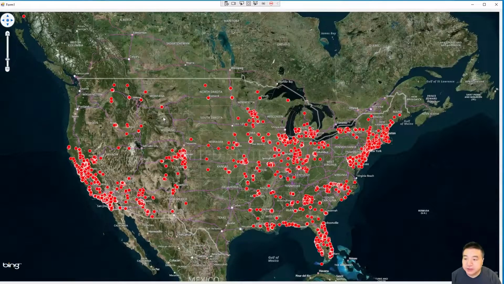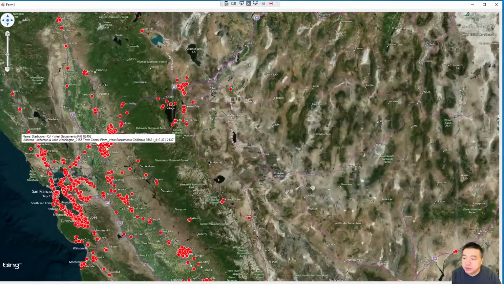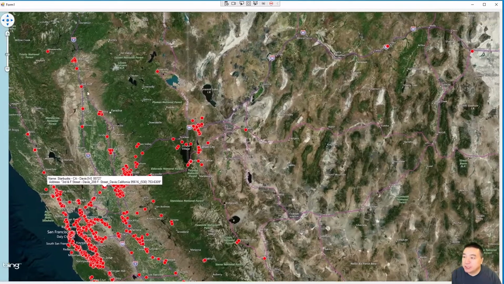Hey, this is Frank. Today I will show you how to create a Windows map application which could display a whole bunch of POI, places of interest. And once you click one, you will see a pop-up which will display the detailed information for this POI. So this is a Windows map application.